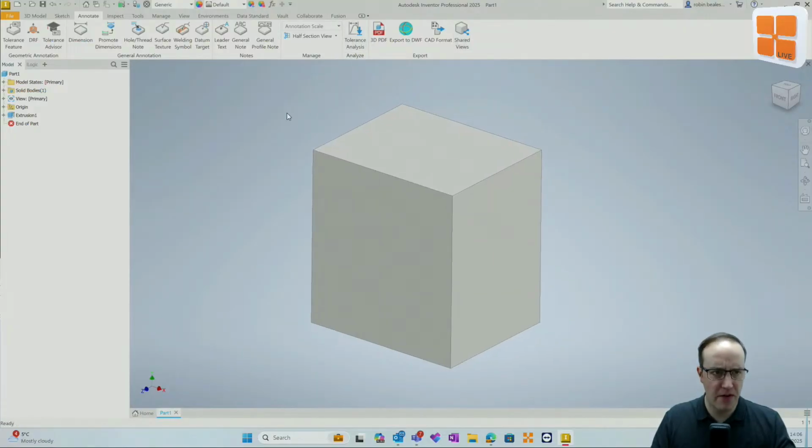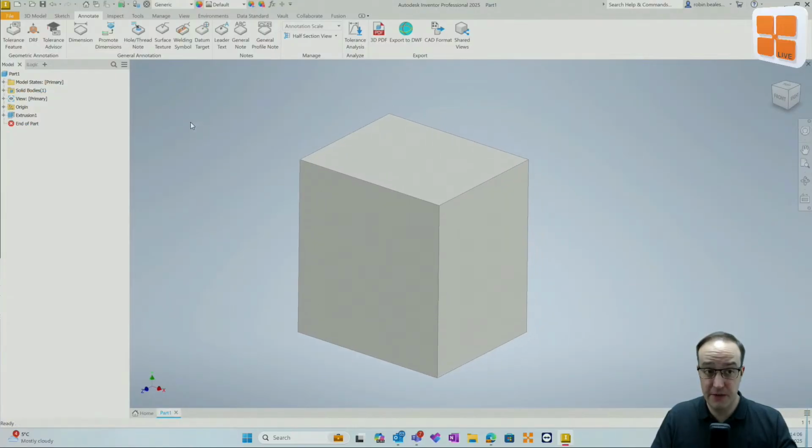We're not focusing on tolerance analysis today. Maybe that's one for a later date where we can come and look at the tolerance analysis tools. So we're going to skip those. But what I want to focus on is these areas here, our general annotation and our notes. So first things first, I can place dimensions directly in 3D.